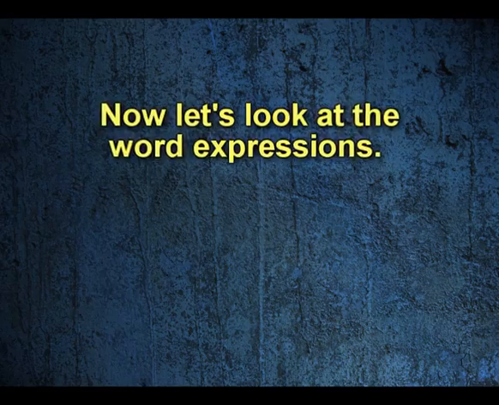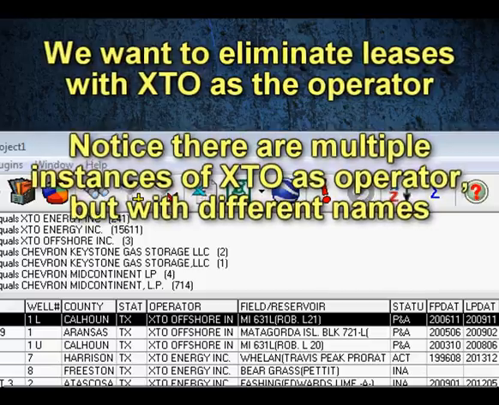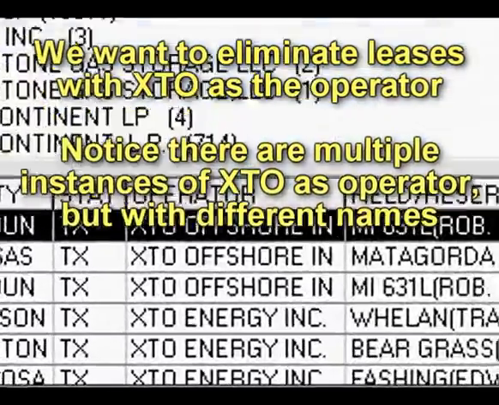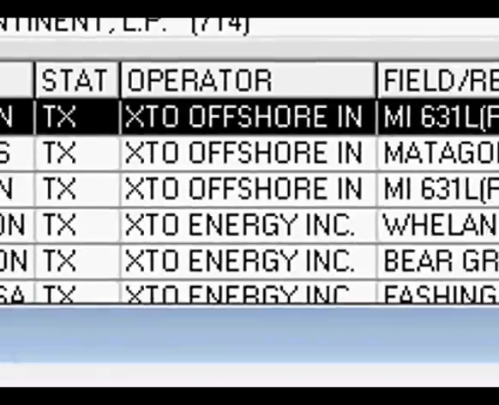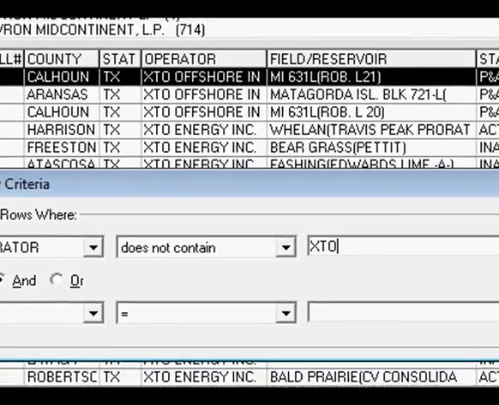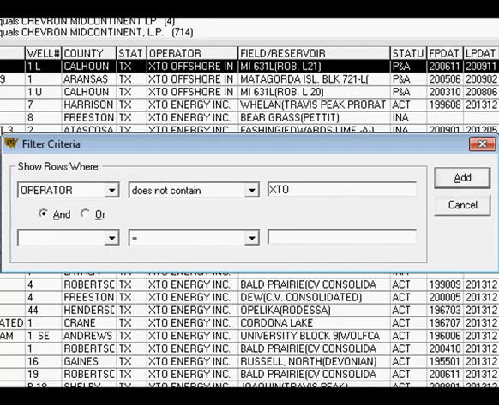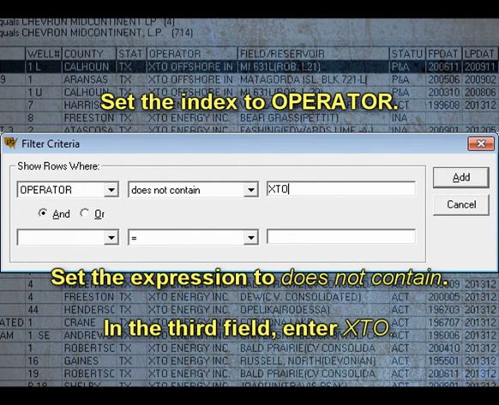Now let's look at some word expressions. We want to eliminate leases with XTO as the operator. Notice, however, there are multiple instances of XTO. Some would say XTO Energy Inc., some say XTO Offshore. So let's set the indexed operator in the filter criteria window and set the expression to does not contain, and in the third field enter XTO. This will eliminate every instance where the operator index has XTO anywhere listed in it.